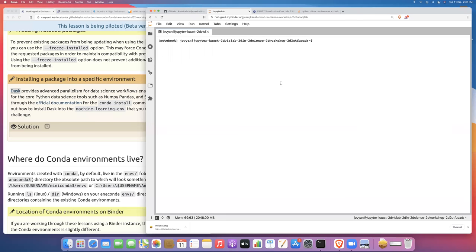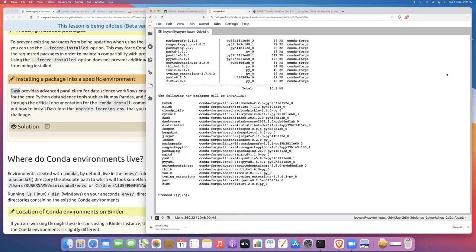Okay, so I wanted to install Dask. So I installed the machine learning environment during the break, while you guys were working on the exercise. And now I want to install Dask. So I just activate the environment and then do conda install dask. And then it's going to go and install Dask. And I'm going to say yes.